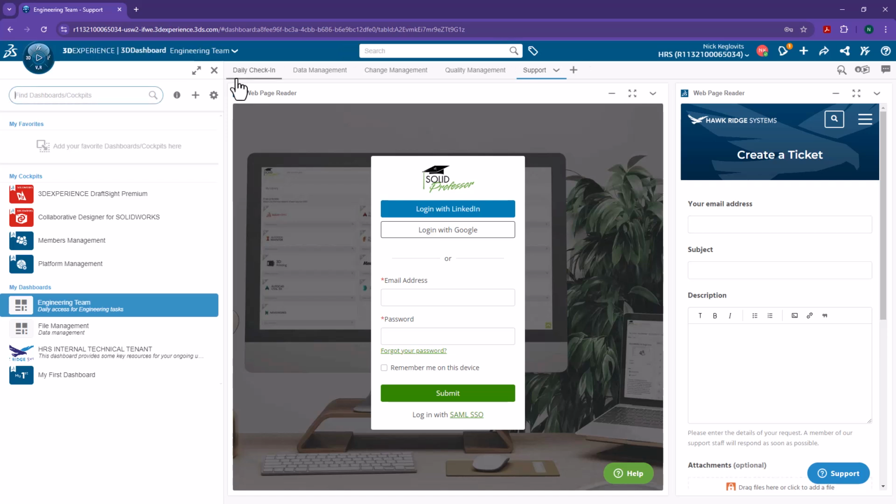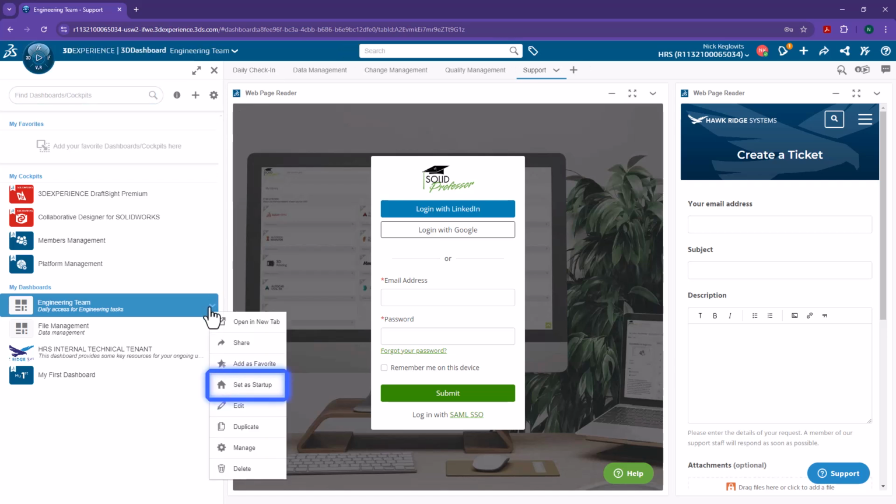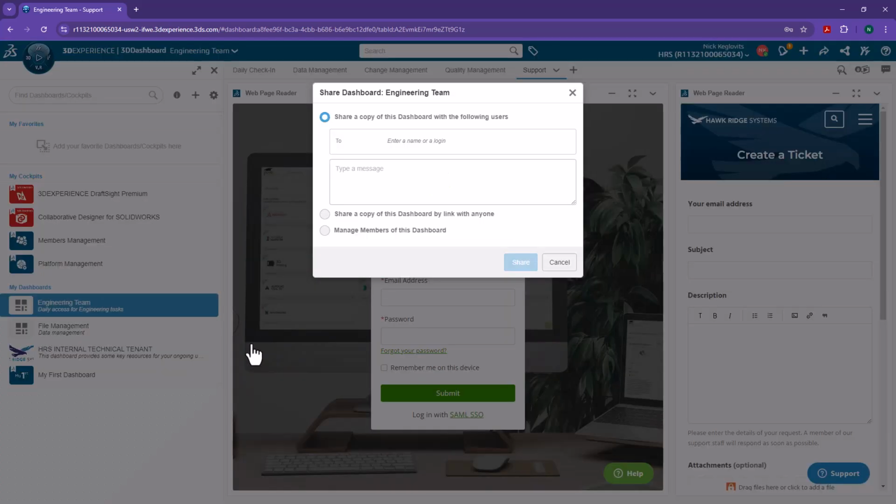Once I'm done, I can right-click my dashboard and set it as the default, and I can share this dashboard with my team. Choose Share a Copy so they can continue customizing it, or choose Manage Members so the layout is uniform for everyone.